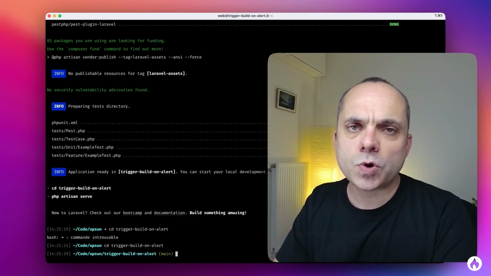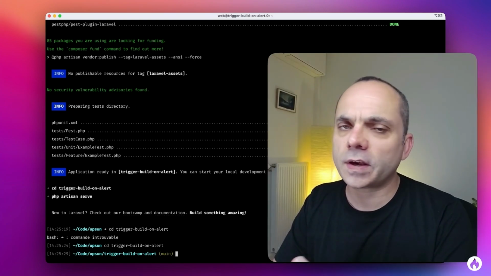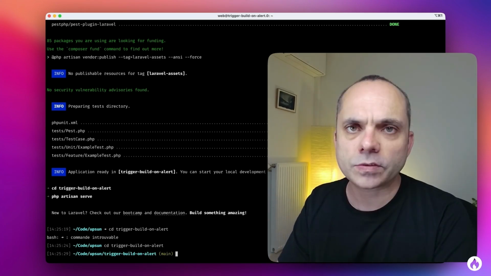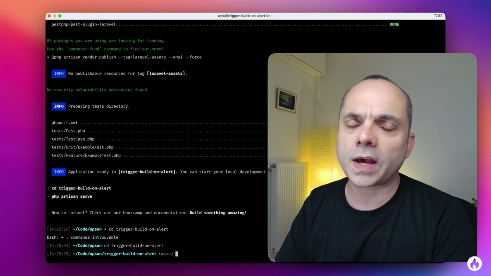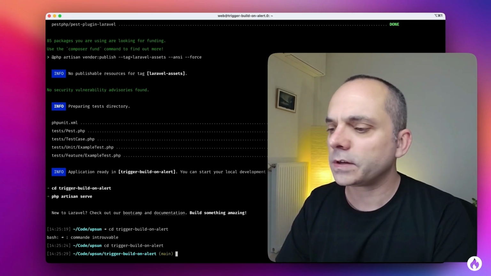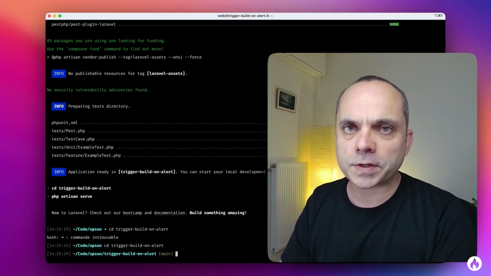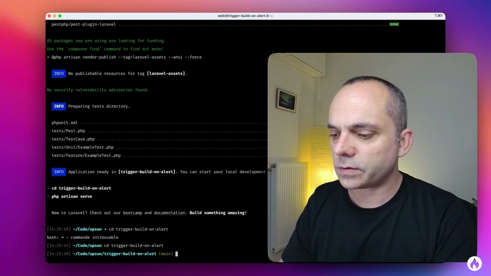As for working locally, I have my preference. You can maybe use Herd or Sail or some other tools. I absolutely love DDEV, so I will simply create a DDEV configuration for that application. It will be so great.